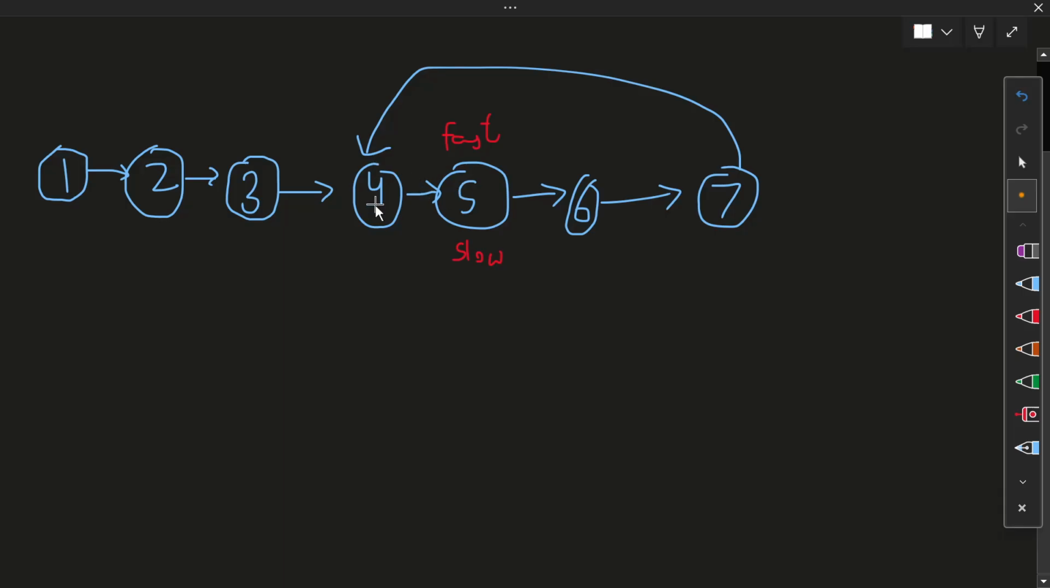So we need to find 4. How will we detect 4? So it is pointing here. Both the nodes are pointing to the same node. So what can we do? We will reinitialize slow to the head node, and then we will try to find the intersecting node.